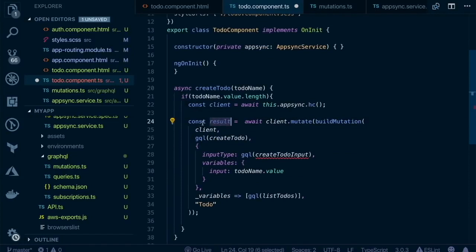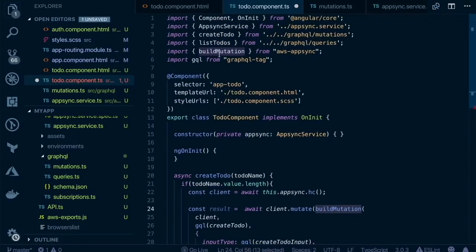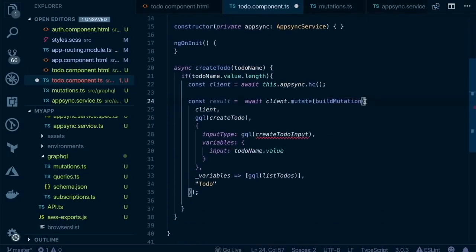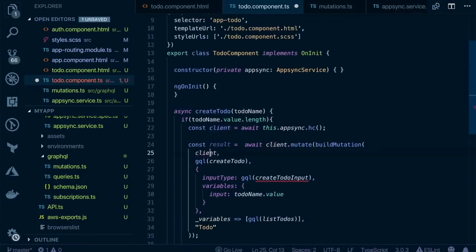So I created this constant called result, and I am awaiting the client again on a method called mutate. This is basically the function that calls the mutation from the AppSync SDK. So client.mutate, and inside the parentheses, we have to pass our build mutation function. The build mutation function, as we have imported up here, accepts several parameters. The first parameter is the client, our Apollo client, or AppSync client rather.